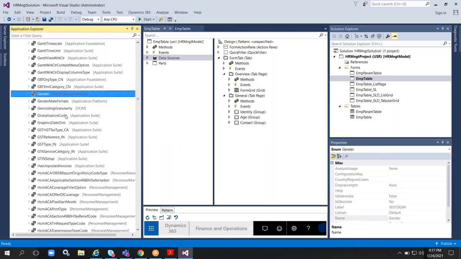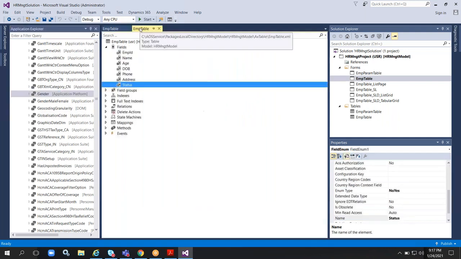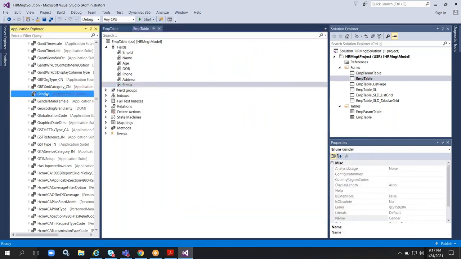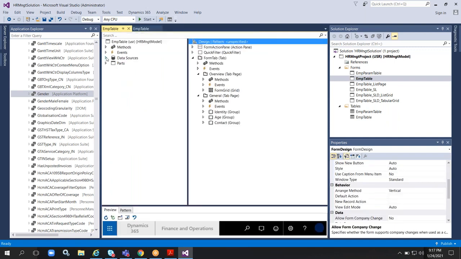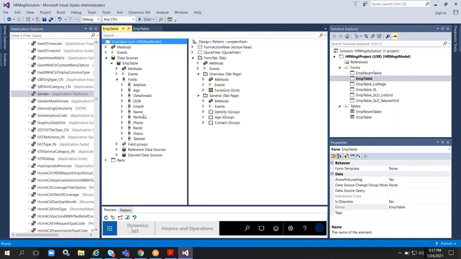Suppose I just want to use this gender in my table. Already gender is available, right? Why do I need to create it again? I can directly drag and drop this gender into the table fields. That's it. No need to create. If it is available here in the AOT, you can directly drag and drop it into your table fields. Save it and bring that column into the data source.